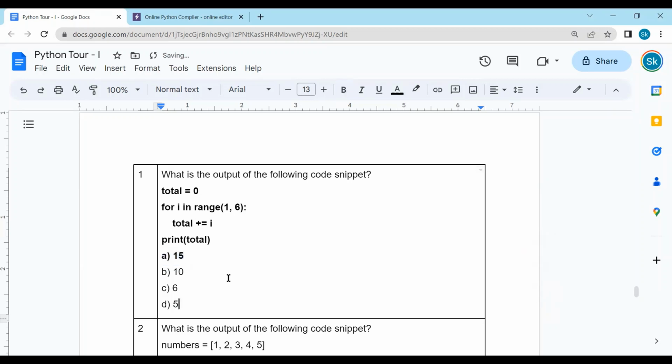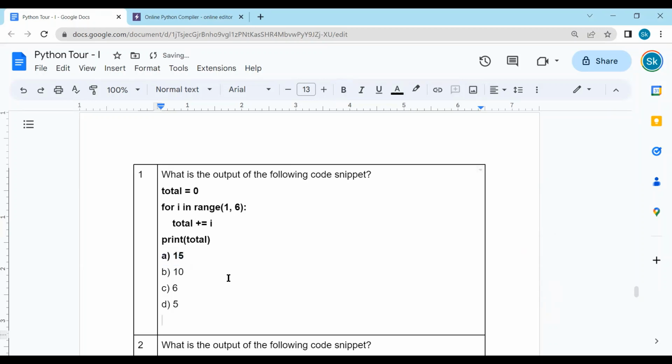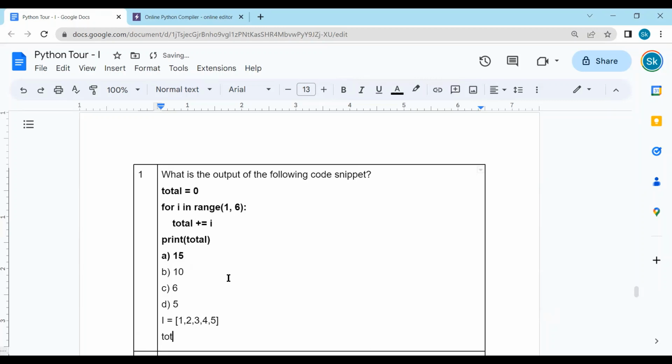This is because the code is using a for loop to iterate through the values from 1 to 5, inclusive, and adding each value to the variable total. After the loop has finished, the value of total will be the sum of the integers from 1 to 5, which is 15. Therefore, the print(total) statement will output 15.